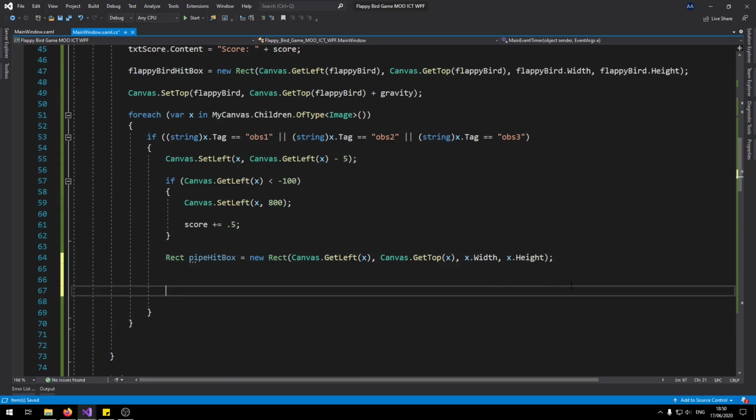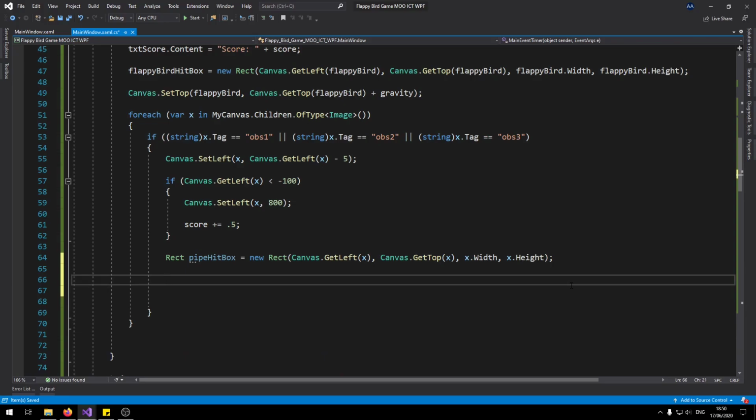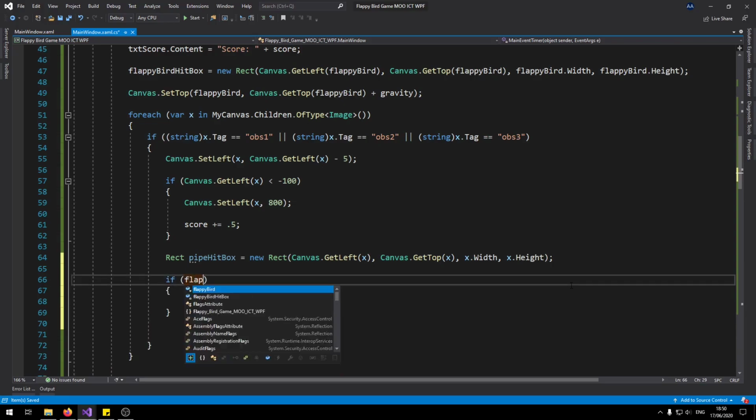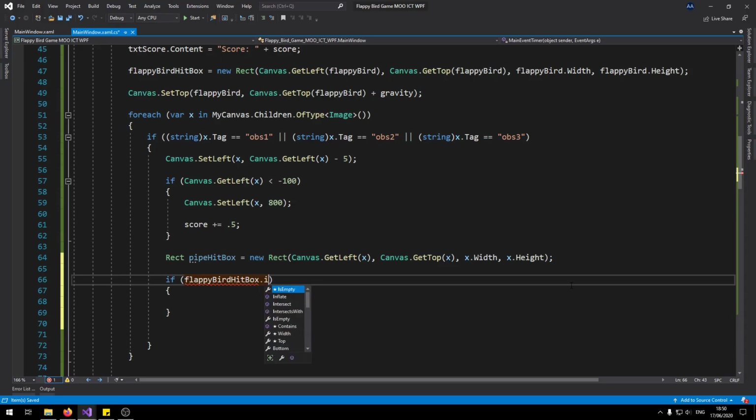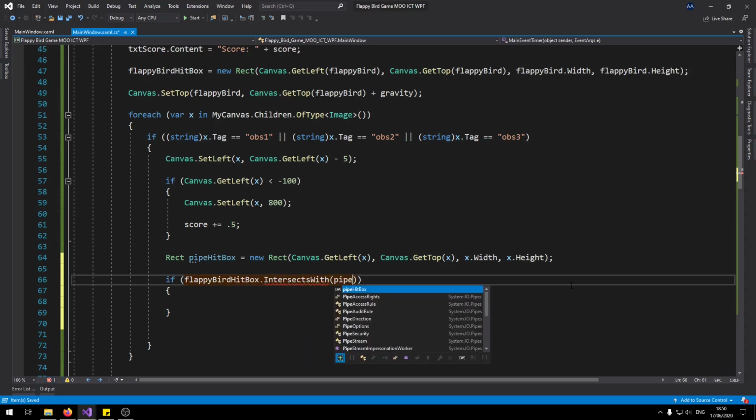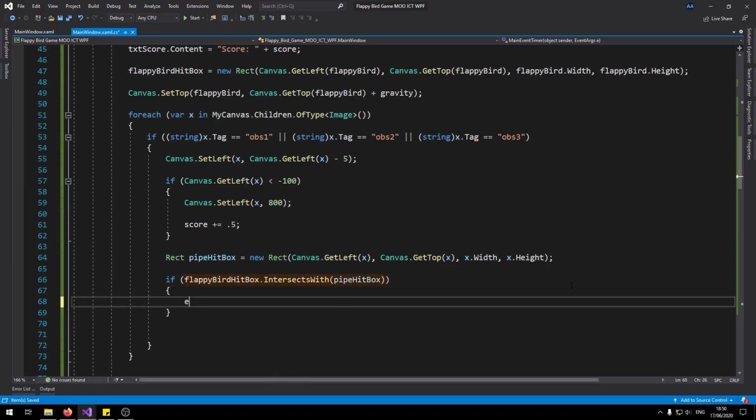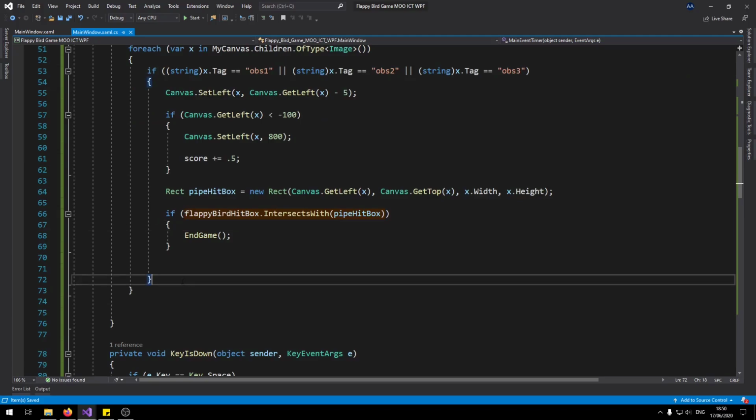Okay, and now we need to check the hit test between the pipe and the bird. So you can say here, Flappy Bird hitbox dot intersect with pipe hitbox. If that happens, then we can just run the end game function here. Okay, so let's get out of this if statement and then deal with the clouds.